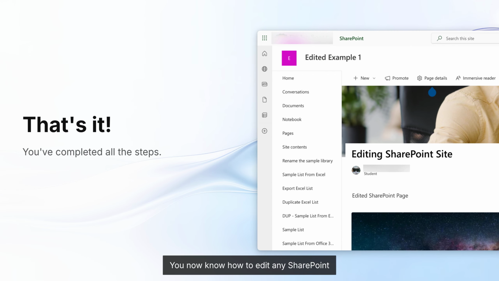That's all there is to it. You now know how to edit any SharePoint page whenever you need to make updates.